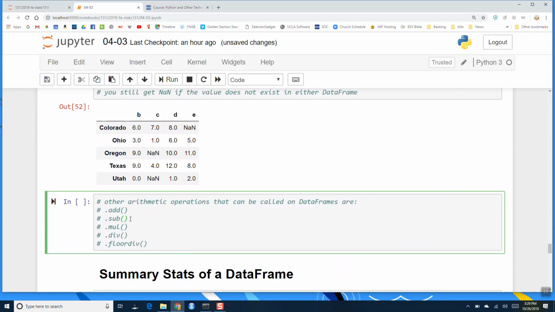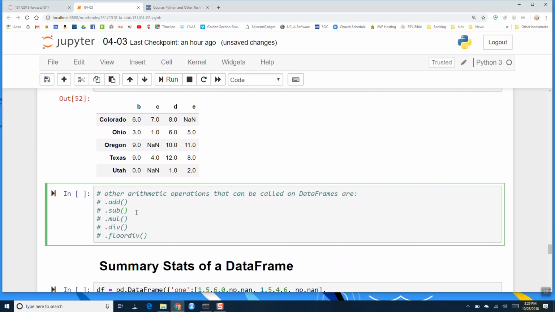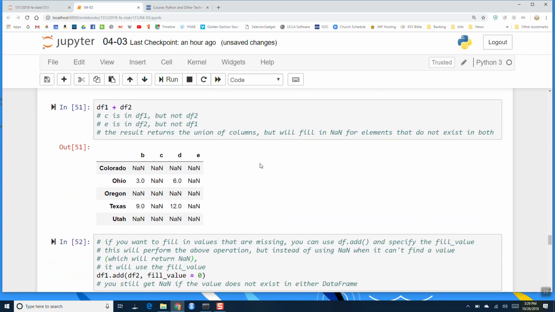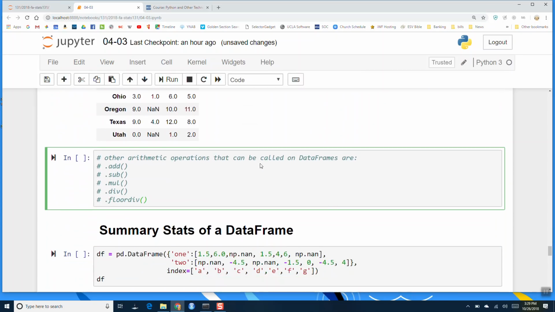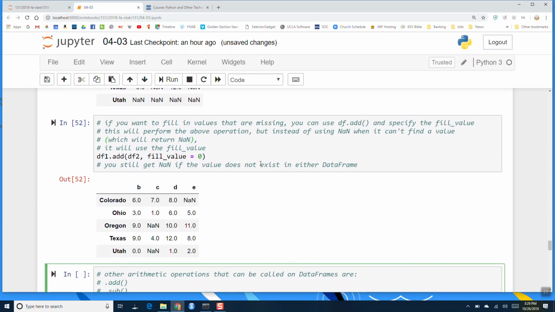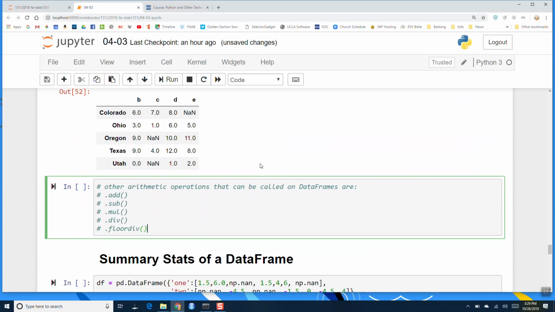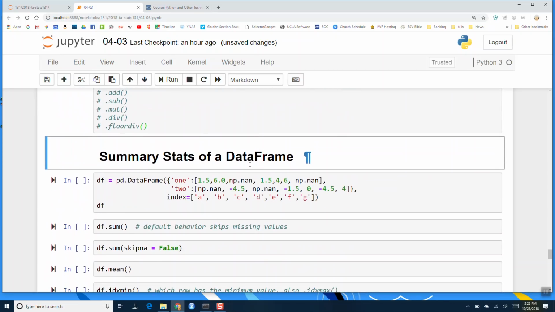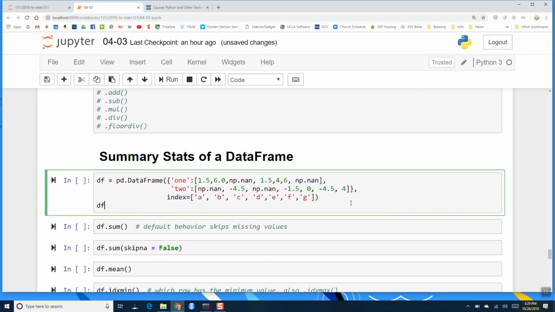And then we've got other arithmetic operations: dot add, dot sub for subtract, multiply, divide, and floor division. And I think there's also power, any of these things, filling all of that stuff in. All right, we're going a little bit faster than I had planned.